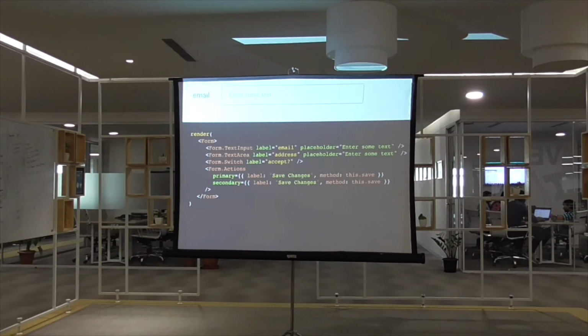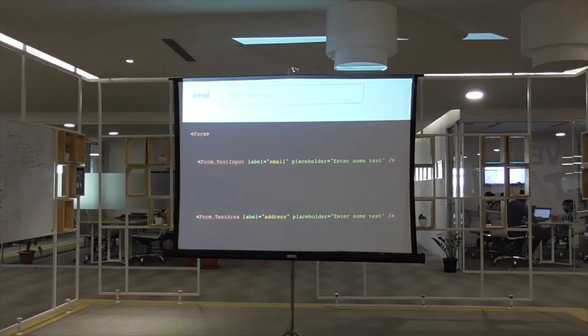Good for compound components, horrible for me because I don't want anyone to touch my forms. I want them exactly laid out like this. But just for your information, that's also something you can do with it. Yeah, so let's see what this looks like.